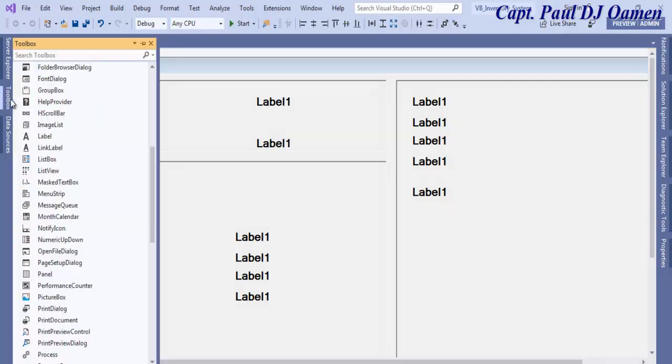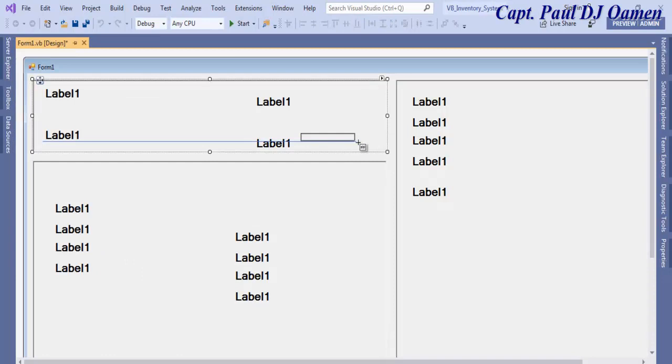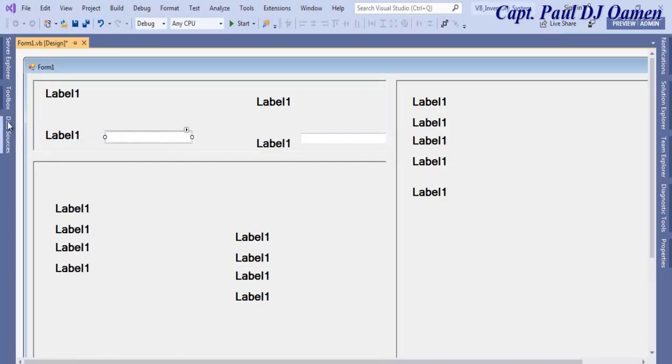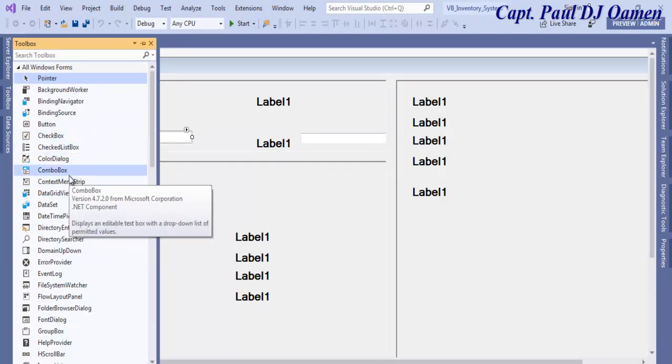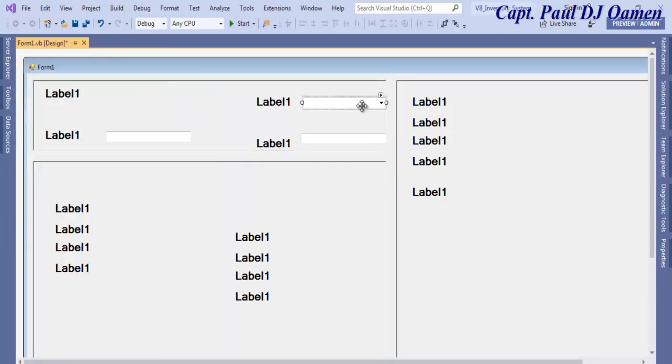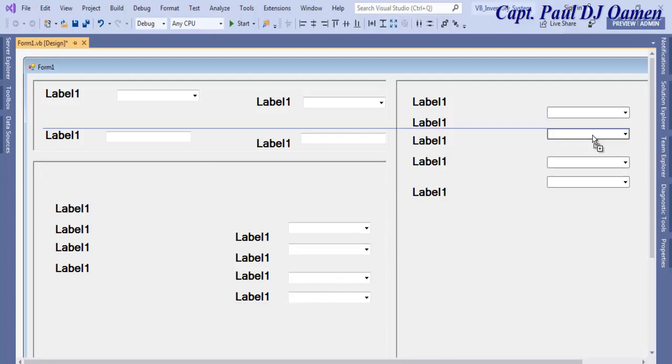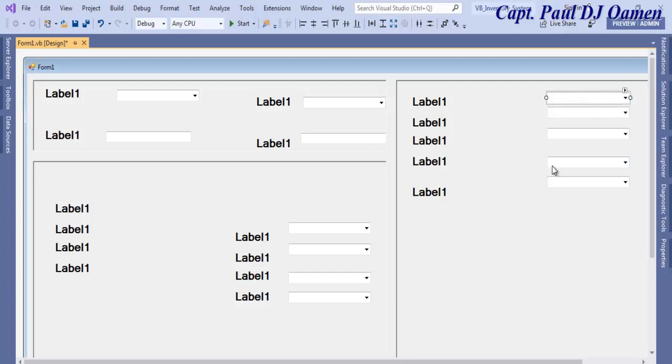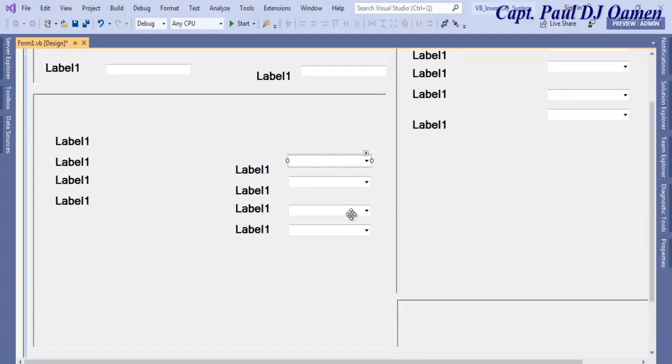Right, let's grab some text box on board. Text box here. One here, combo box. Okay, combo box. One here and one here. Now we need a couple of combo box underneath here. Right, we need 5 up here and one more here. 2 combo box here and text box here and one here. Okay, position that here. That's fine. All right, that's looking good.